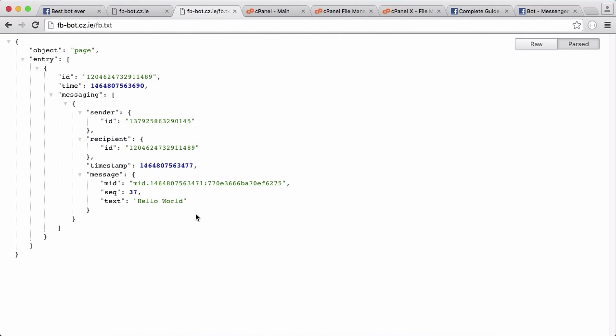So the first thing we want to do is get the sender's ID, which is the ID of the person who sent the message to us. The recipient ID is the ID of our Facebook page, but we only want the sender's ID because that's the ID we want to reply to. Then we want to get the text that they sent us. That's not going to be relevant in this tutorial because we're not going to be focusing on what they sent. We're just going to be focused on replying no matter what message was sent.